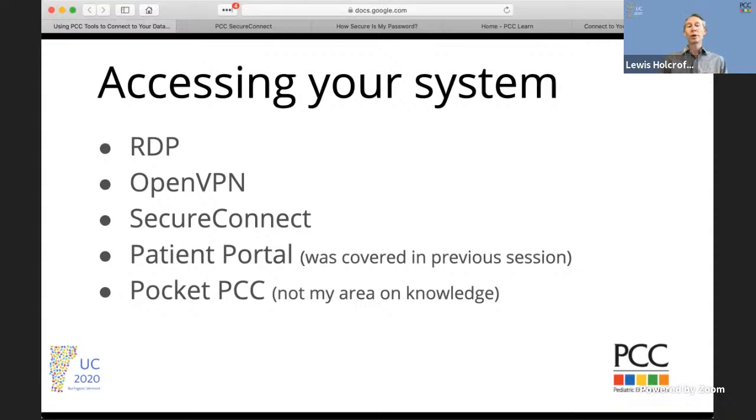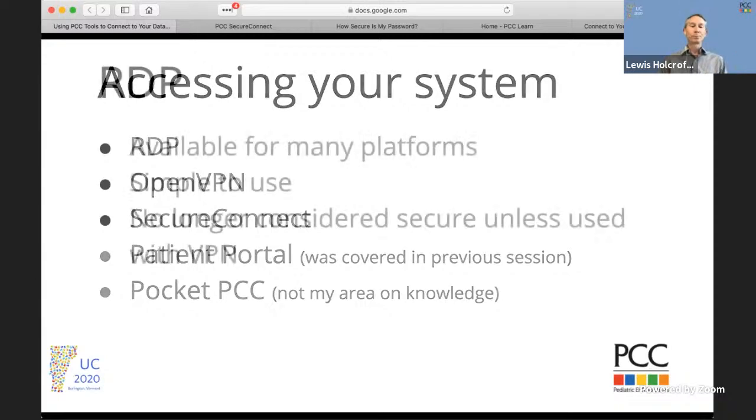Once again, these two products, Patient Portal and Pocket PCC, much like the EHR, have features added and enhanced just about every release that we do.